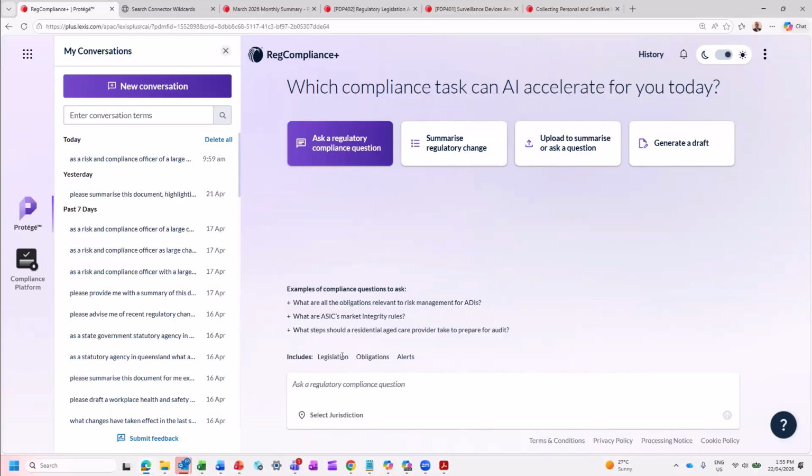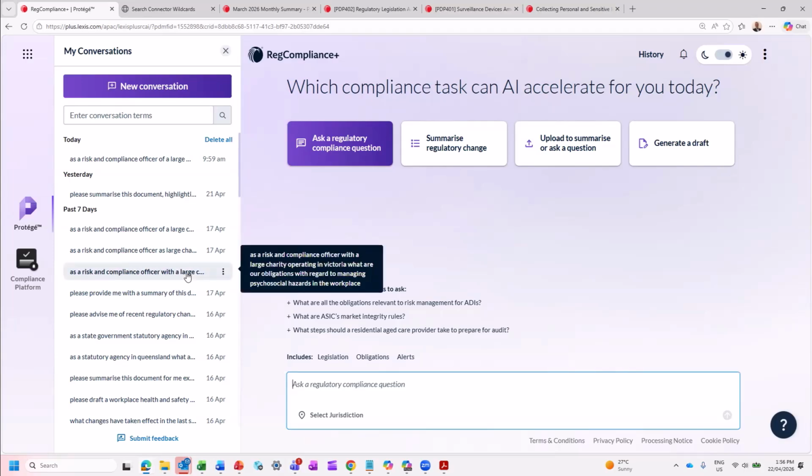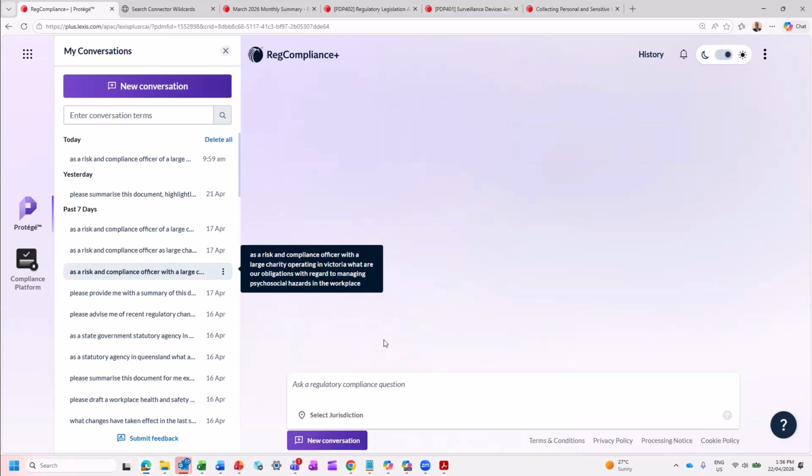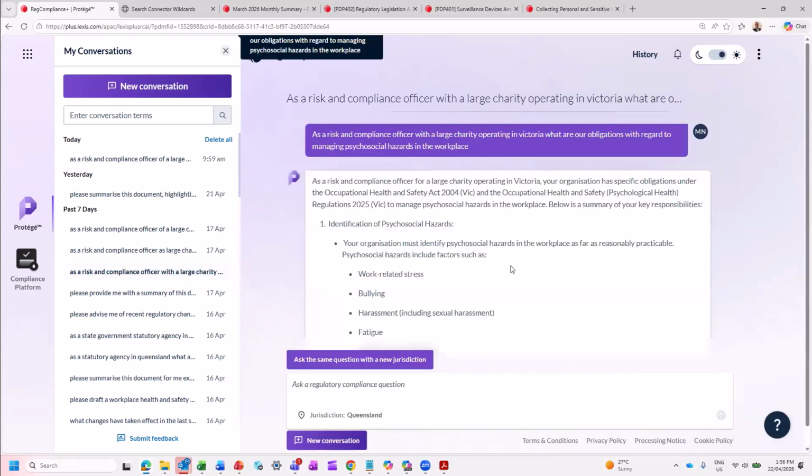So here, for example, you could ask, what are my obligations in relation to a given space, in a given time, in a given jurisdiction, in a given area of law, such as, here's one I prepared earlier. As a risk and compliance officer with a large charity operating in Victoria, what are our obligations with regard to managing psychosocial hazards? And here is the response I got from that prompt.